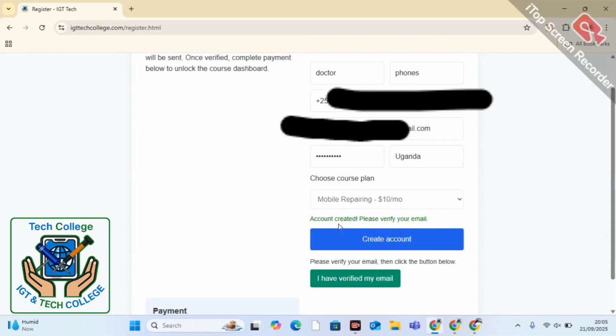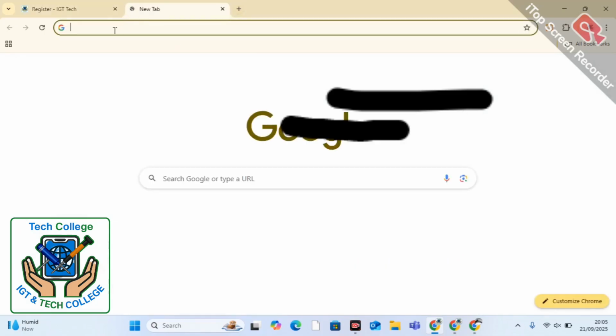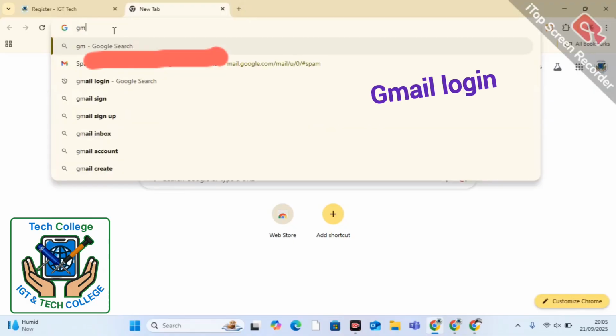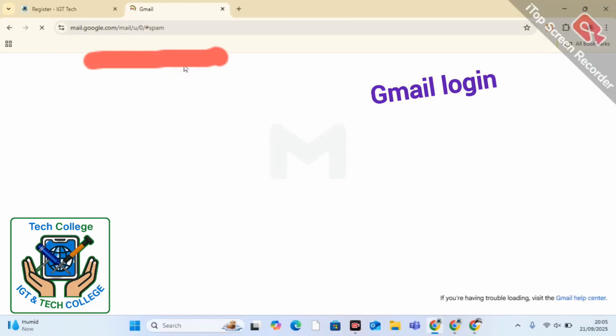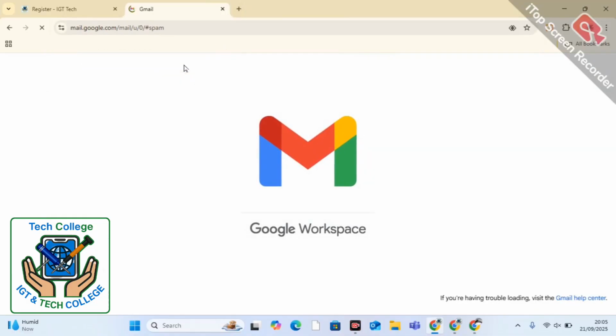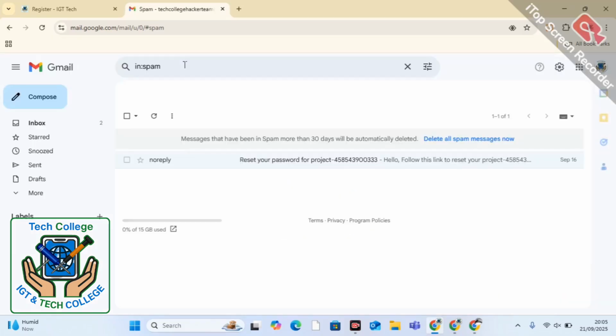Account created, please verify your email. So we're gonna verify our email. That's why I told you that you must use valid email. So open new tab, search for email login. This is our email, Gmail application. Go to inbox.